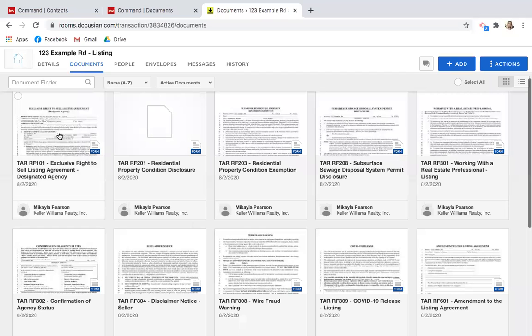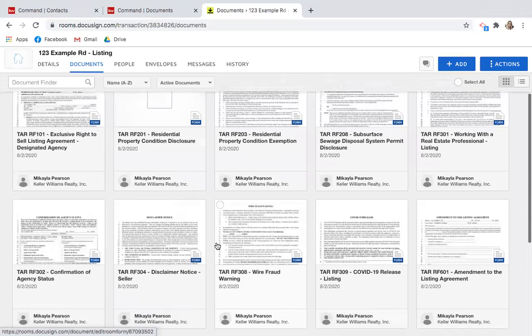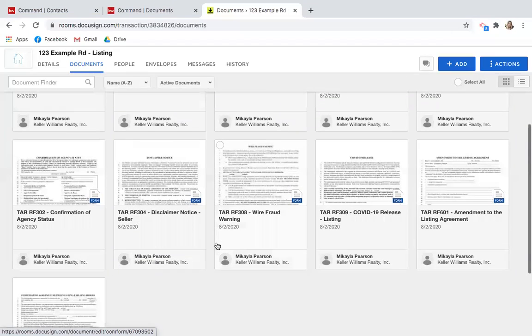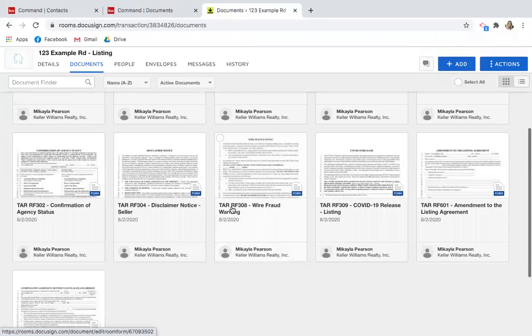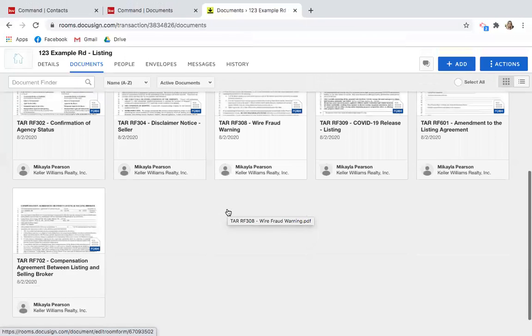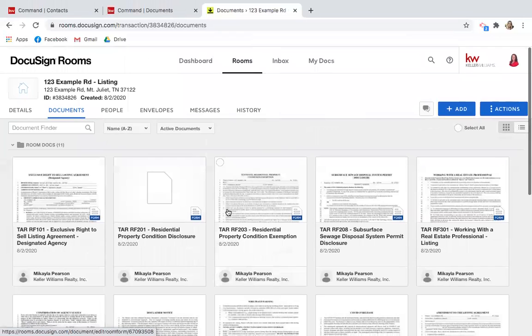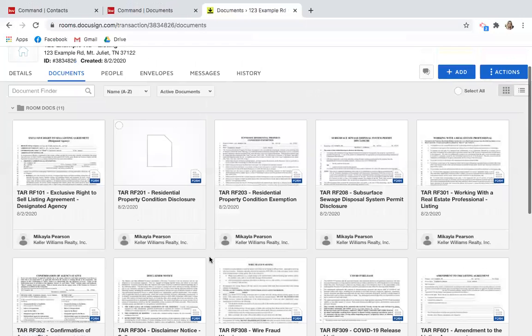All right, so that has been saved right in here. And some of the other things that might get signed might be our wire fraud warning, or other things like that. So, all right, let's say Michaela had our listing agreement with us. We are ready to go. She updated the listing agreement fully. She's ready for us to sign that as well as a few other documents.